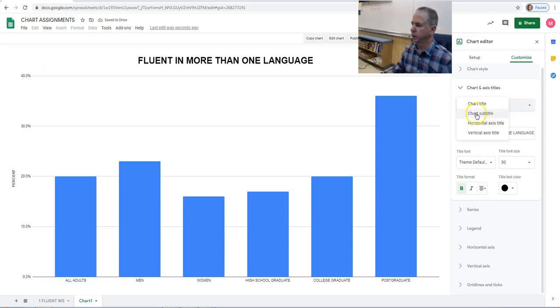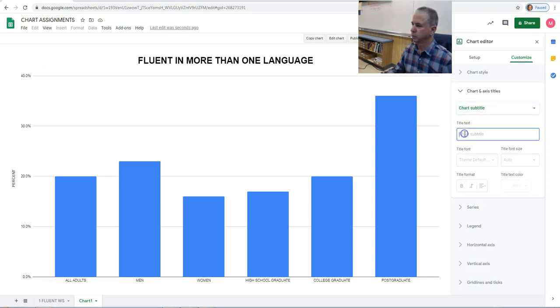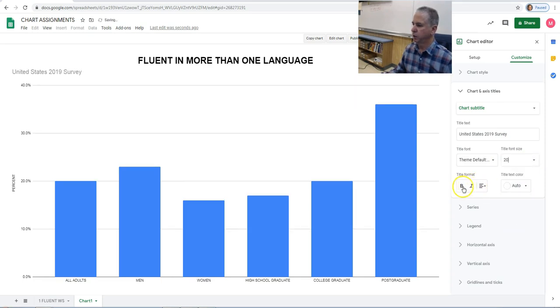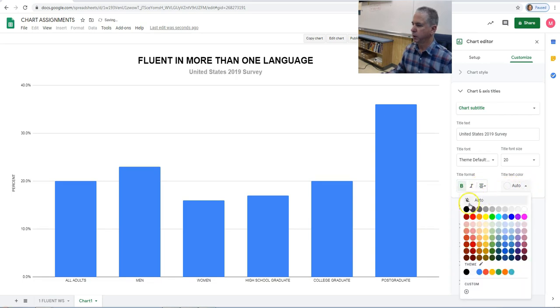Let's do a chart subtitle. And we'll just say that's here in the United States. And we'll call it a 2019 survey. I'm not sure what it is, but we'll just put that for now. And then once again, let's go ahead and make that a little smaller. We'll make that one 20, make it bold, put it in the center, and then we'll also make that black.